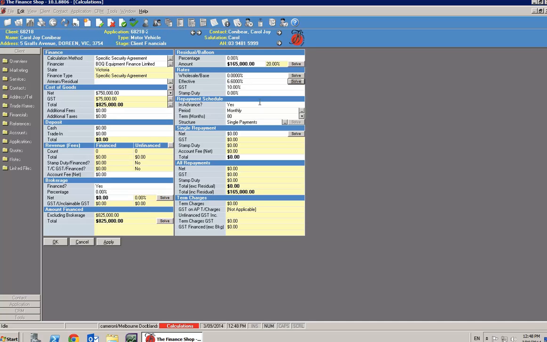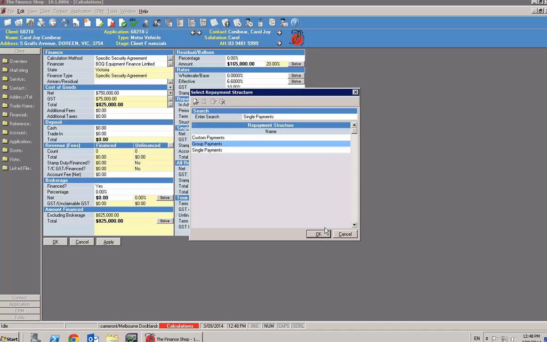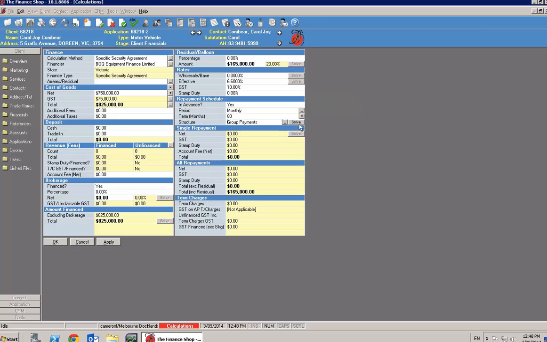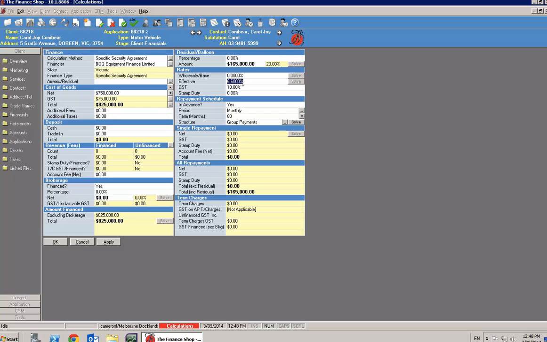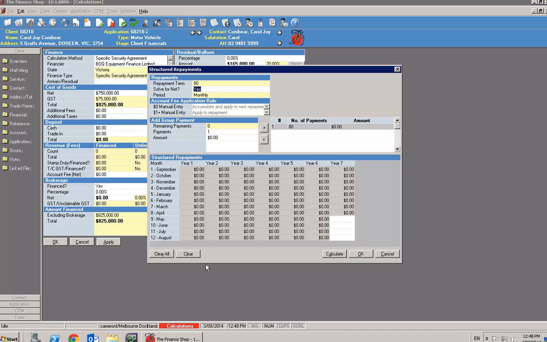Pretty skeptical about that, and their repayments is actually going to tell us. So we're actually going to go into group payments, and I'll show you how to enter all this. So we'll click on Solve. It wants a wholesale rate, so let's just kill that from effective and put it into wholesale. I should have known that. Okay, Solve. Now we're going to clear all this.